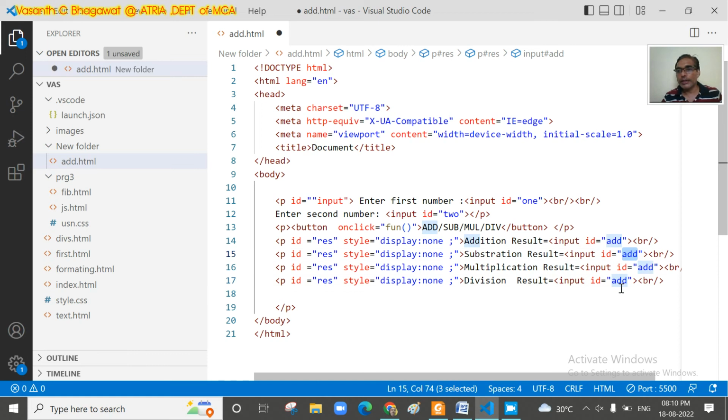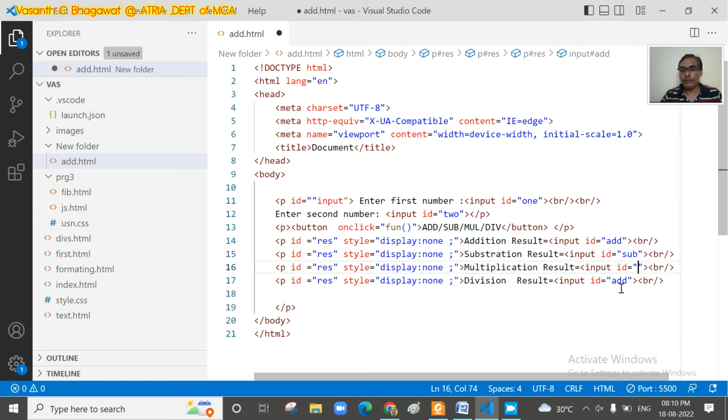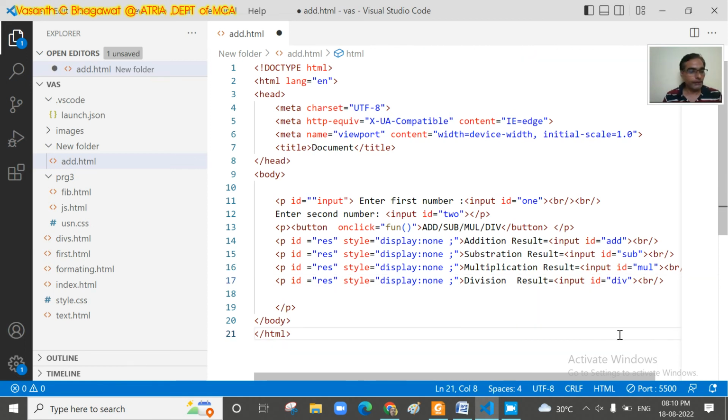We'll change the ID because an ID should be unique. So for subtraction we'll use SUB, for multiplication MUL, and for division DIV. We have given 3 different IDs, right? So now these are the things, the designing in the body tag we have done. Now we have to go and define the functions. We are going to write the script for this.